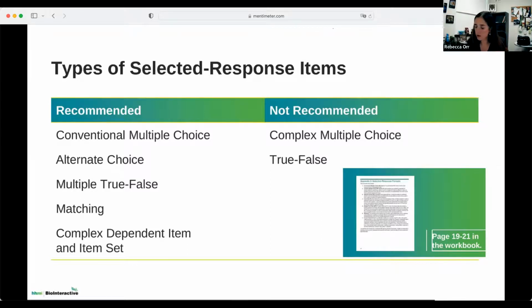All right, so we focused on selected response items and began with what's recommended and not recommended, mainly so that everyone knows there's more than just multiple choice. One of the things that we have is alternate choice, which a lot of faculty do not use. And some of this is going to pave the way for the item writing checklist.